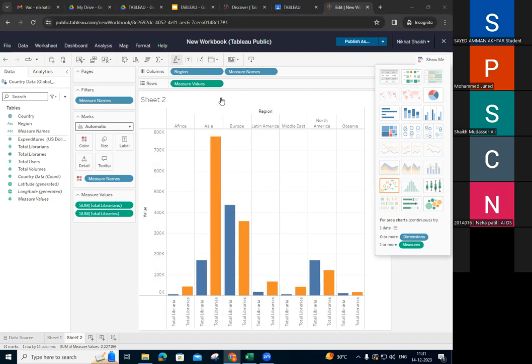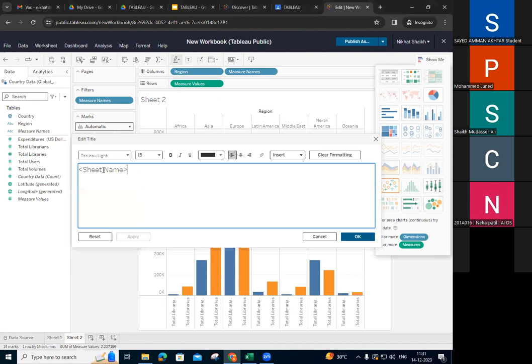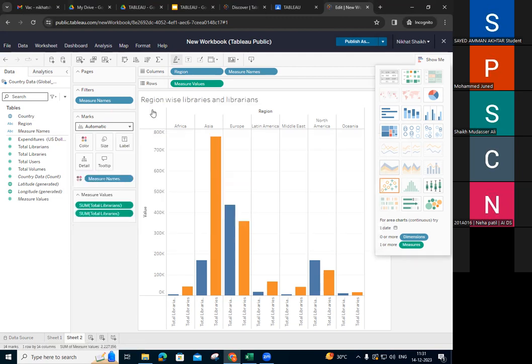So everyone is able to do this. Once you are done, this is my sheet 2. You can give it a name. You can just click here and give a name, that I want to display region wise libraries and librarians. So I have given this sheet a name here.